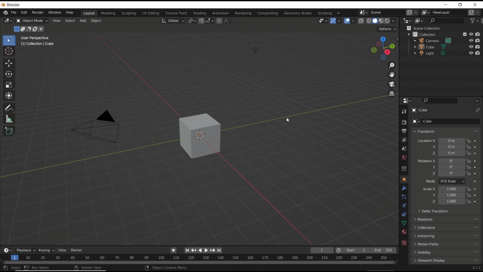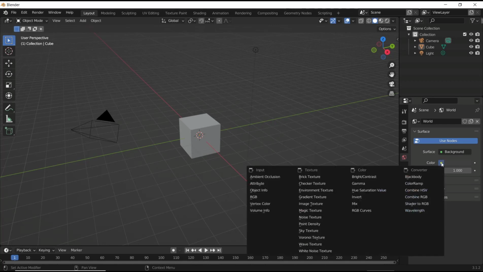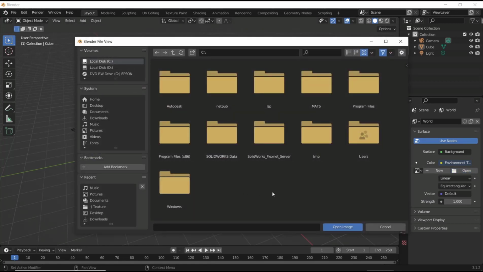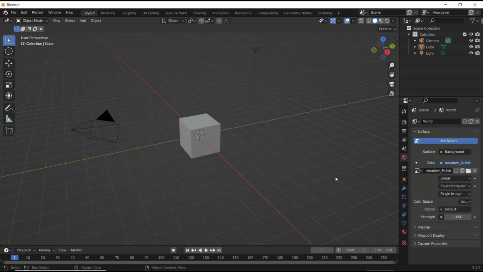To insert an HDRI, click on the World Properties icon, and in the Color option, click the dot and choose Environment Texture. Click Open Folder and then search for your HDRI backgrounds. In here I will use this example, and you can click Open.